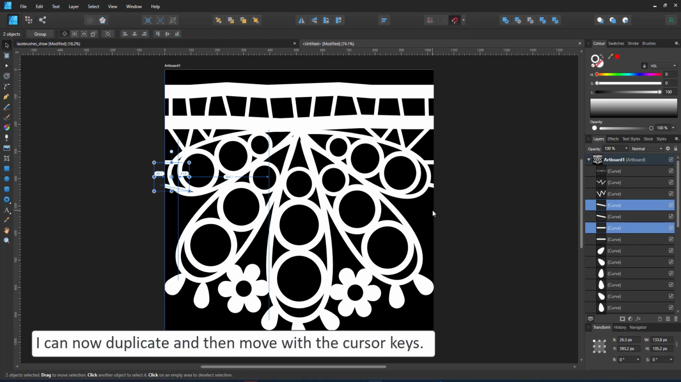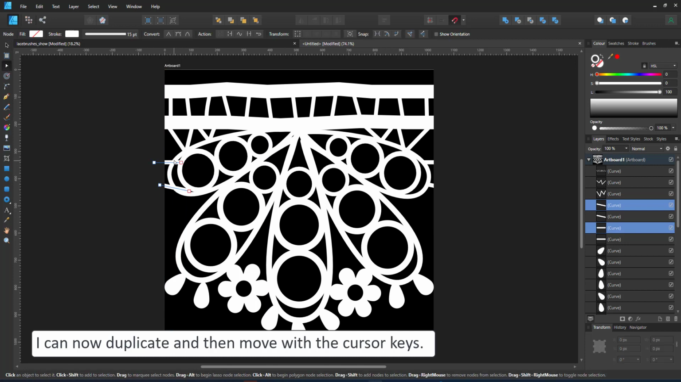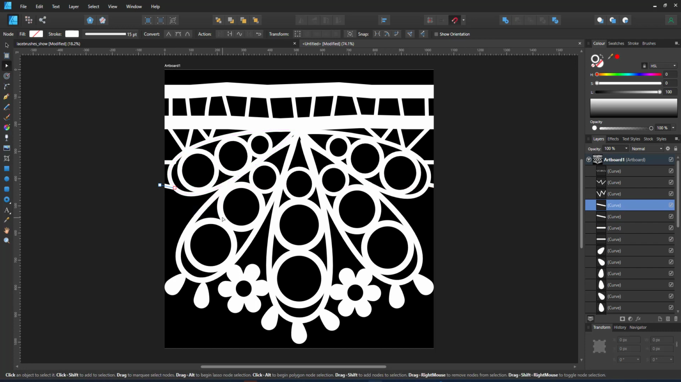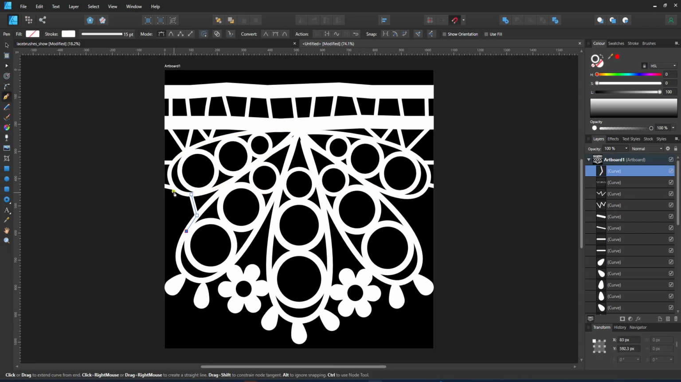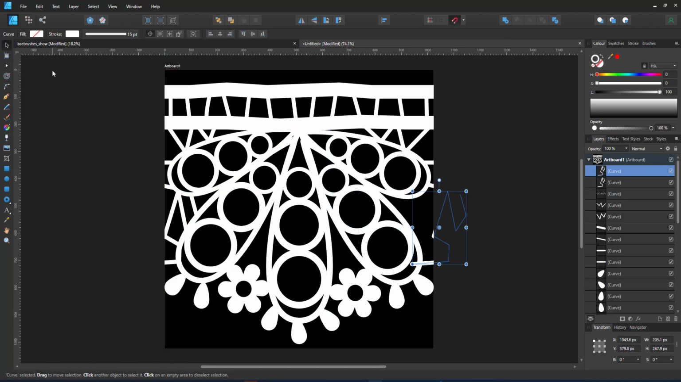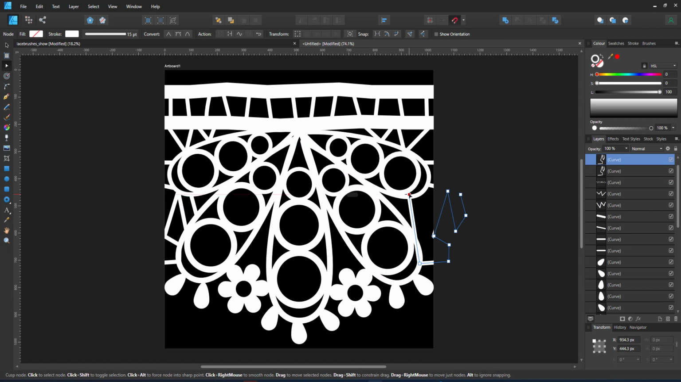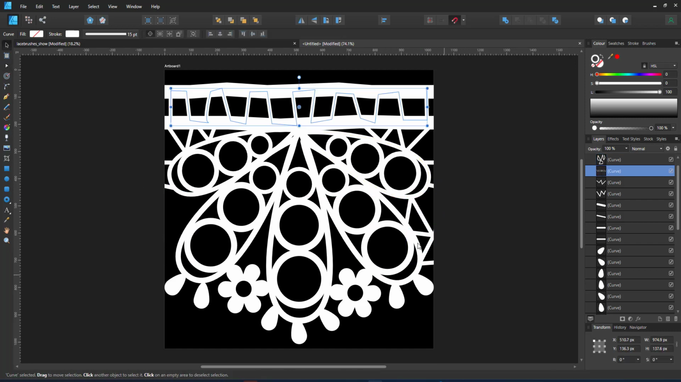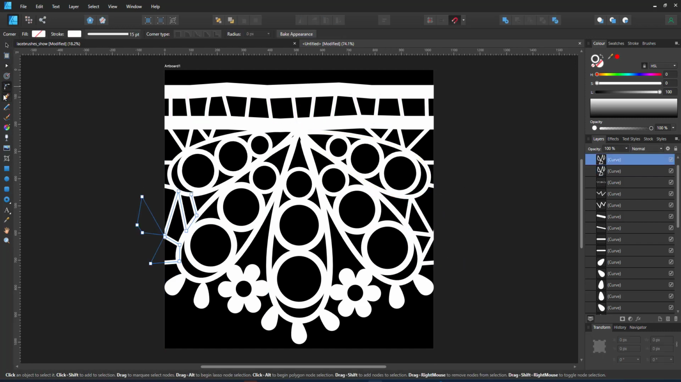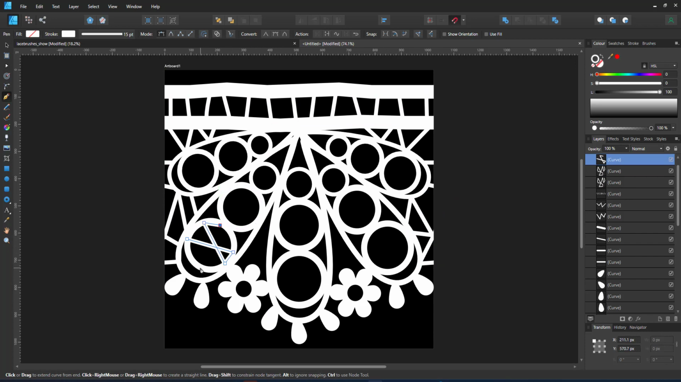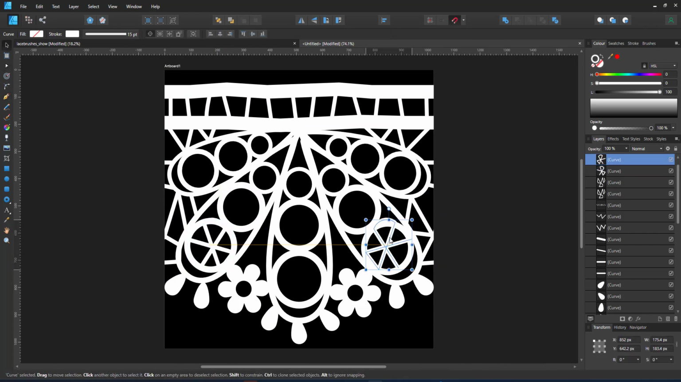Duplicating those two lines, pressing the cursor key to the left moves them to my left side. I can now shorten them and I will be sure that they will match up. I do that again with this element, making sure that it matches. Seeing I'm adding to this one, I delete the original and work with the newer version from the left side. I continue to add more lines to make it look more intricate.